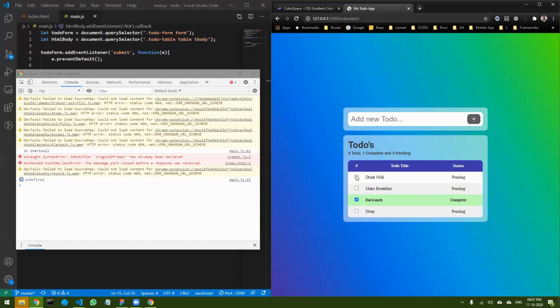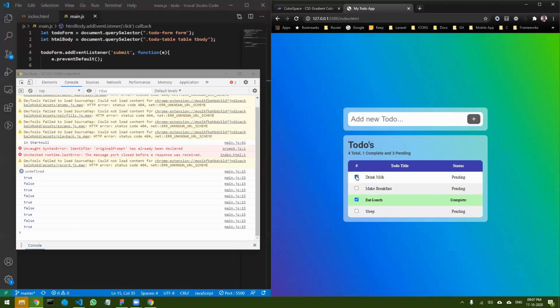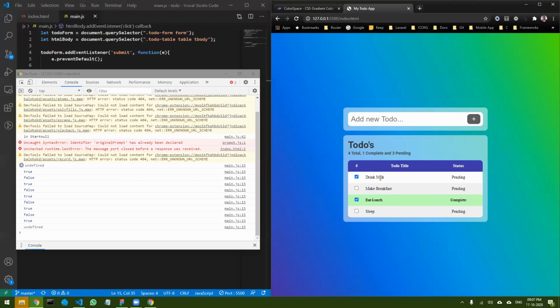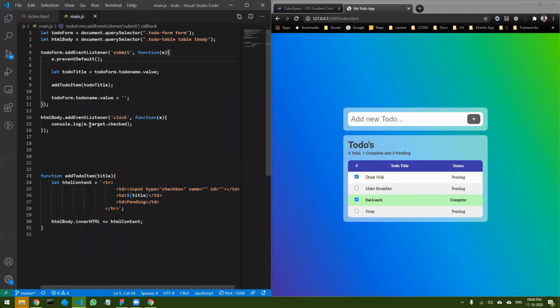Whereas when I do this, it says true or false. Whenever I'm clicking on the checkbox, it says true or false, but whenever I'm clicking somewhere else, it says undefined. So this I can use to filter out the events. You could have used other things also, like checking if it has an attribute called checkbox. I will show you one more method.